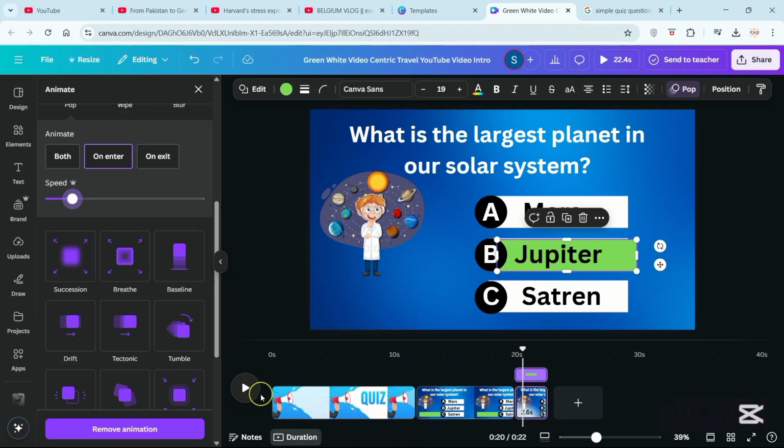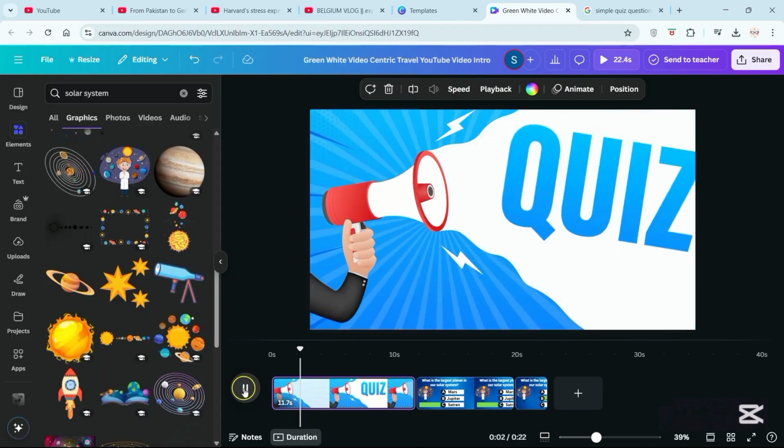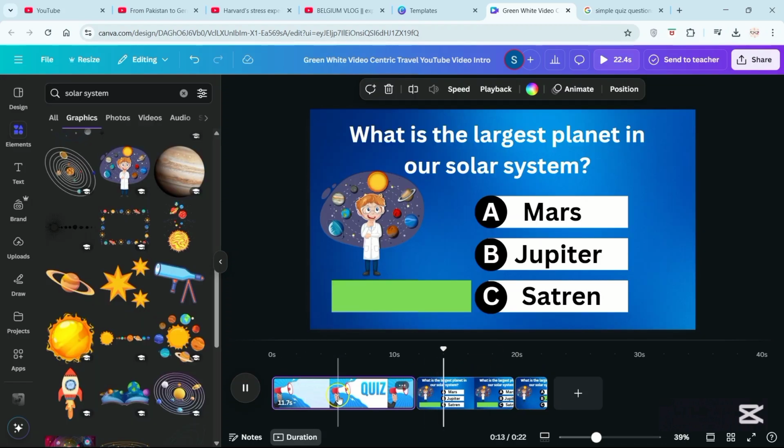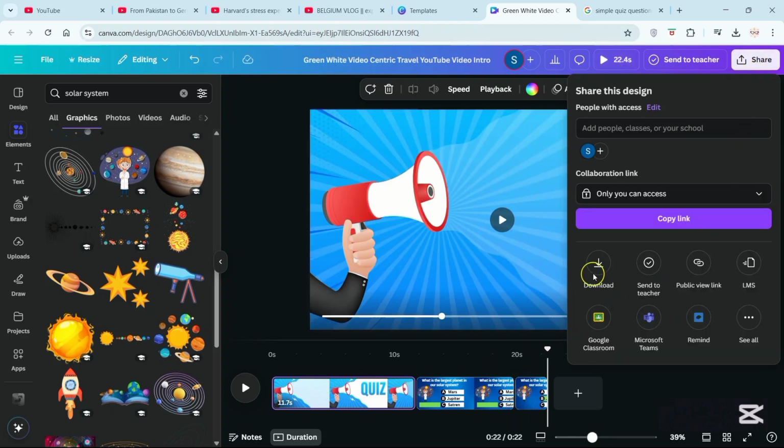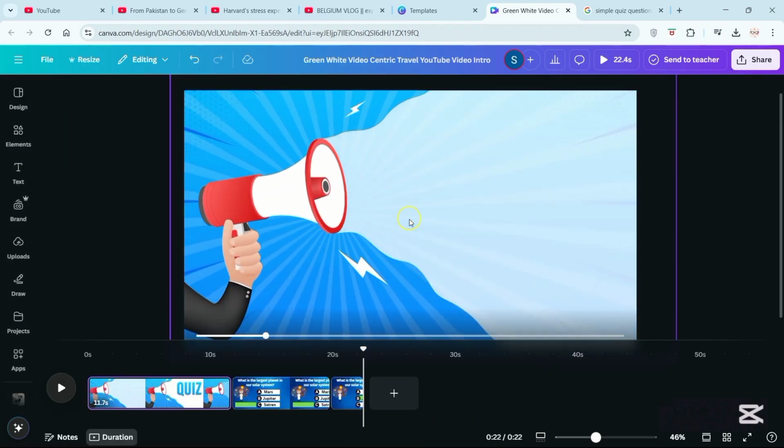Once this whole process is done, preview your quiz to ensure everything flows properly. And you can see now this looks really great. So once done, click on share in the top right corner and then choose download. With that, this video is going to be saved in your gallery.